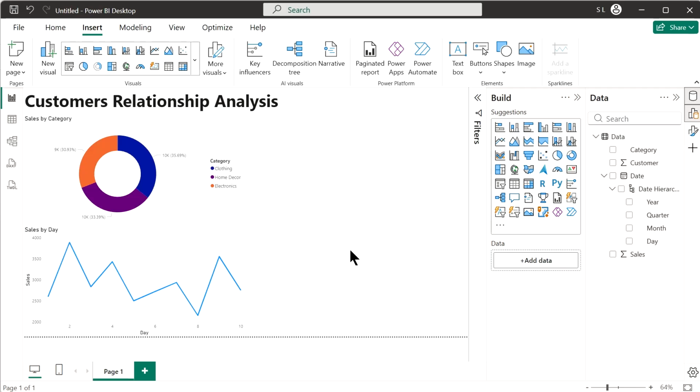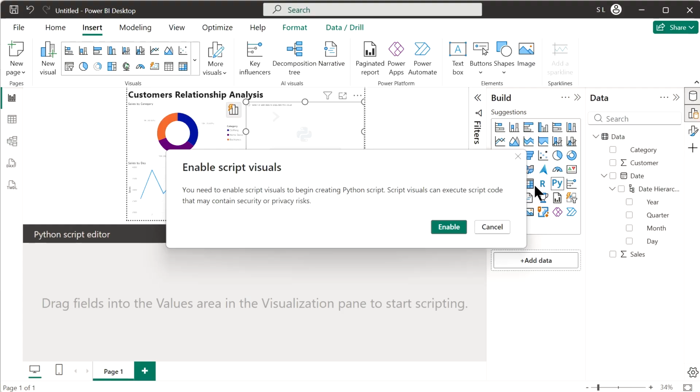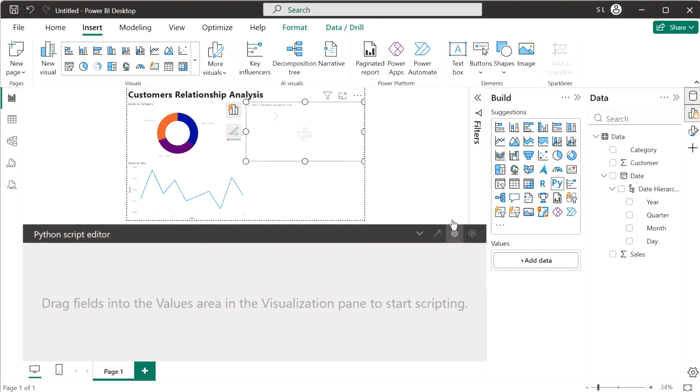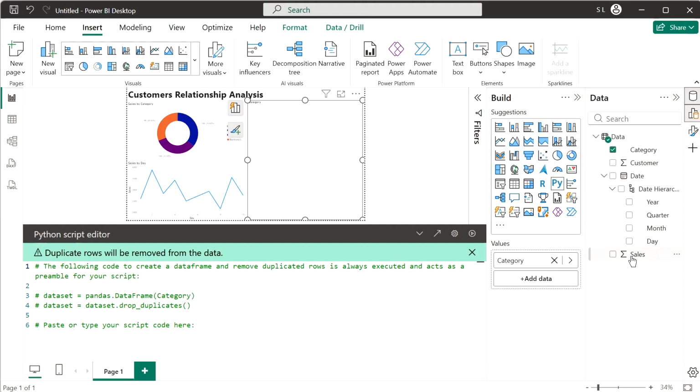Now we will analyze the customer relationships using the Venn diagram. So what we will do is that we will add a Python visual, and we will enable the Python script, and now we will add the category field and the sales field to our Python visual. It will automatically import our data as dataset.